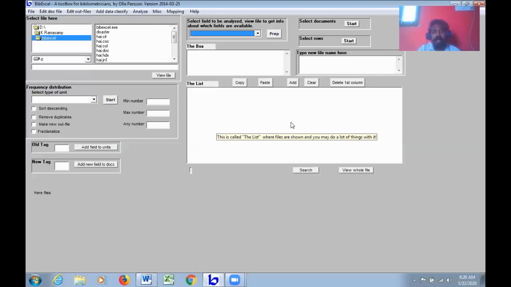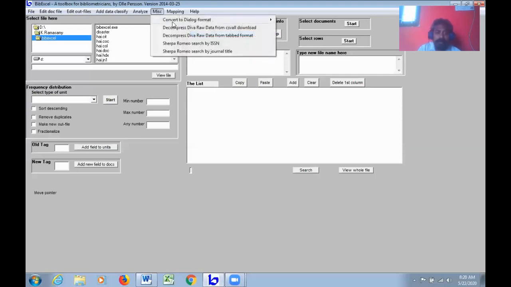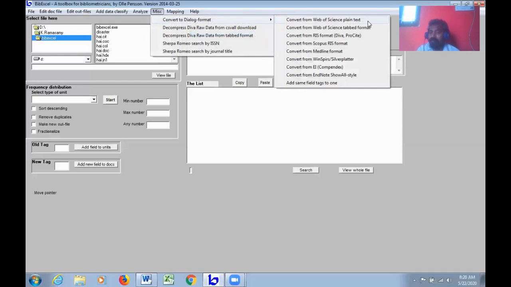Fine. And you know very well, Bibexcel supports files taken from Web of Science plain text or Web of Science tabbed format or RIS format, Research Information Systems files. Or if you have downloaded Scopus data in RIS format, then you can use it in Bibexcel. If you have a Medline format, you go to PubMed and download the bibliographical details, the records in Medline format, and you can use them here. Or if you have a Commontext database, you can analyze it here. So these are a few options, the databases whose data can be analyzed using Bibexcel.